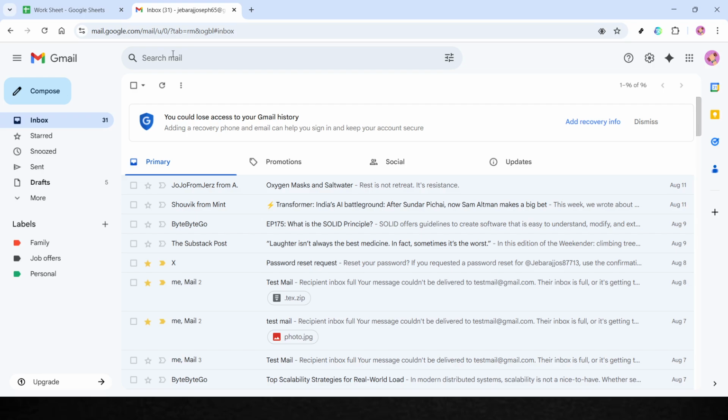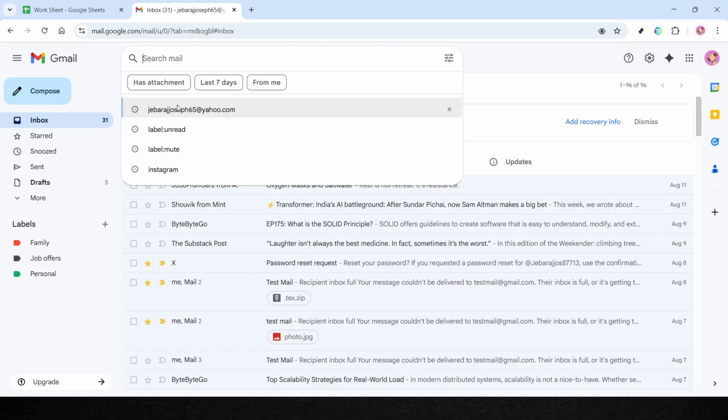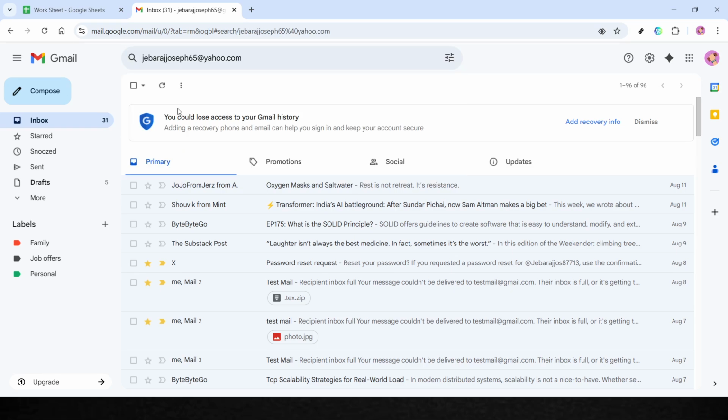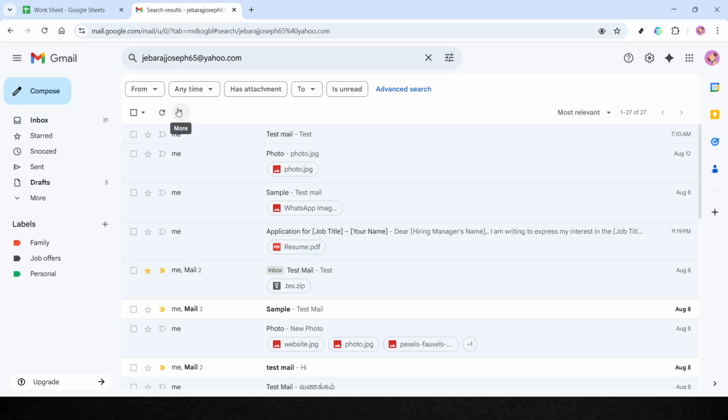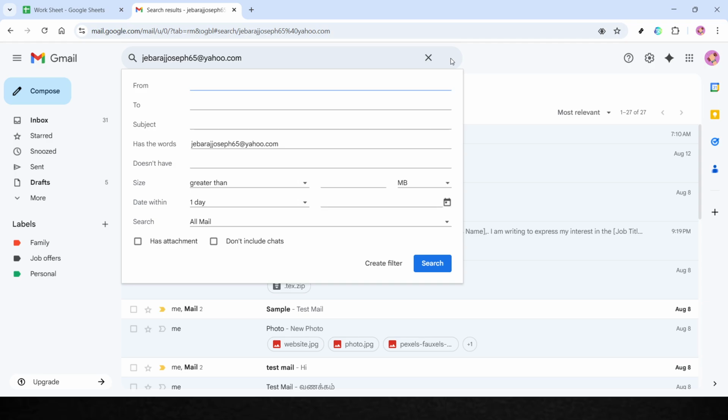This search function is incredibly powerful and can sift through not just your emails, but your Google Chat messages as well. In the search bar, type in what you're looking for. It could be a word, a phrase, or even the name of the person you were chatting with. Remember, the more specific your query, the better the results will be, so don't hesitate to include as much detail as possible. After you enter your search terms, click the magnifying glass icon or simply hit enter on your keyboard.